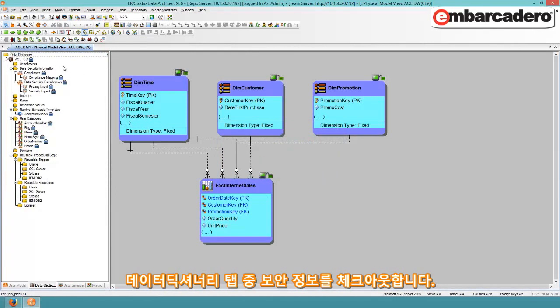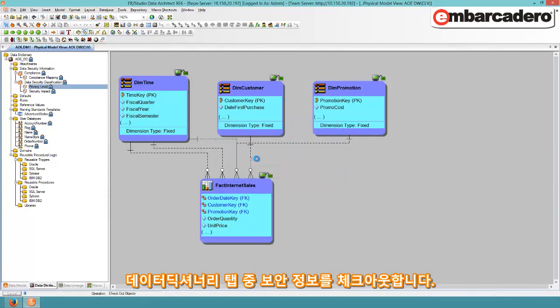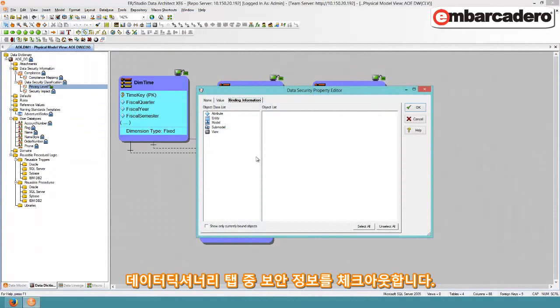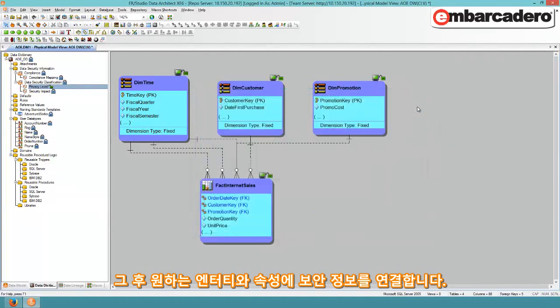Under the Data Dictionary tab, under Data Security Information, Security Classification, Privacy Level. Double click and check it out. Under the Binding Information tab, I'm going to click on Attribute. I'm going to look for credit card, and I'm going to click this box here, which will get all the sub-items. Under Card Number, double click. I'm going to choose a value override of Regulated Customer Info. Click OK to close the editor, then right click the Data Dictionary again and check it in.